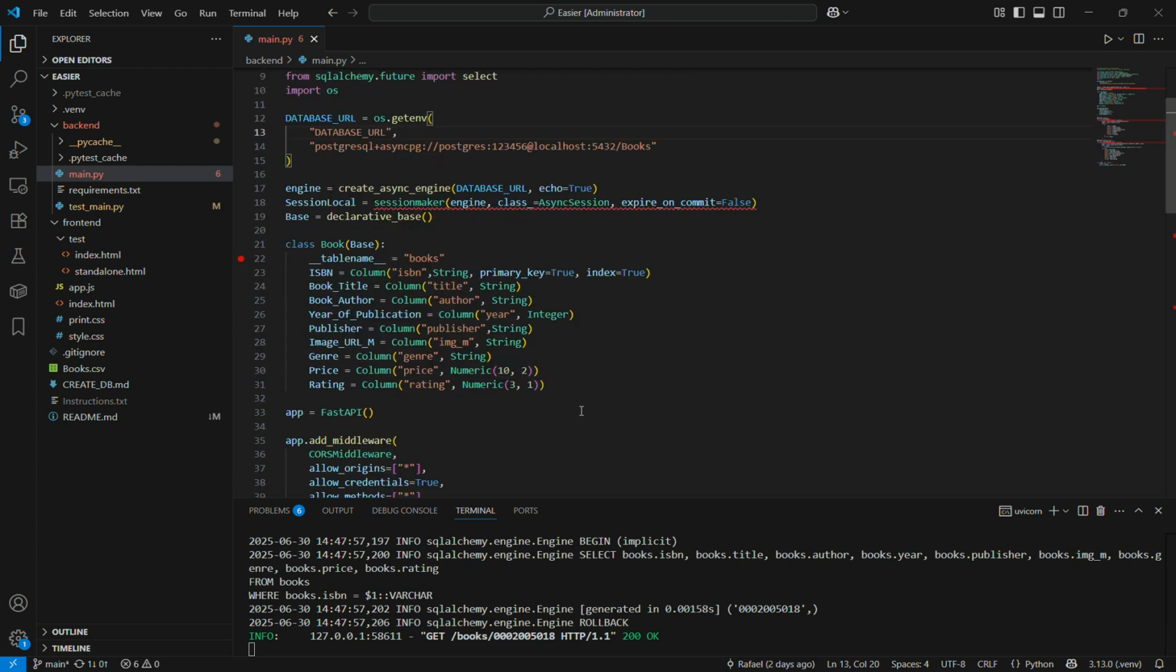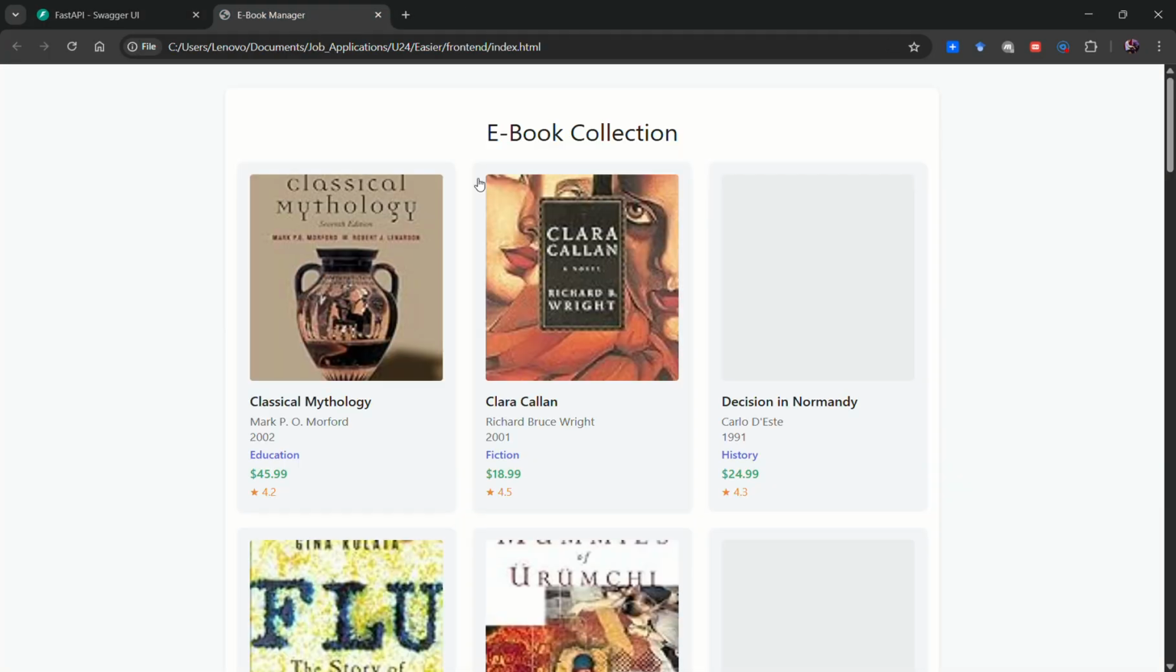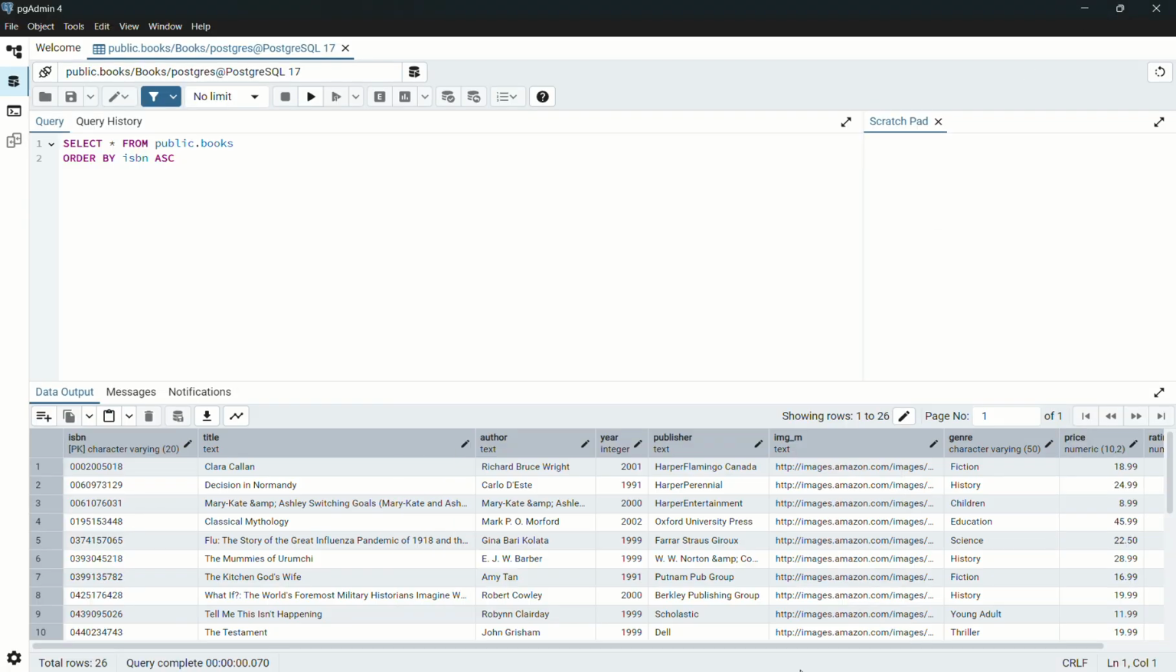So here is the schema. Here is the schema of the book collection. The ISBN is the primary key, followed by book title, book author, year of publication, publisher, the image URL, which is a real URL, and it gets in the front end then rendered as a picture.